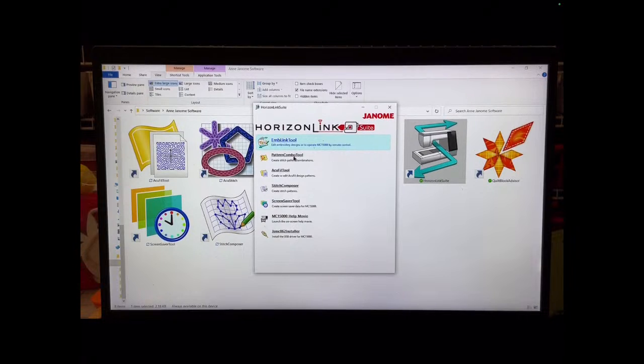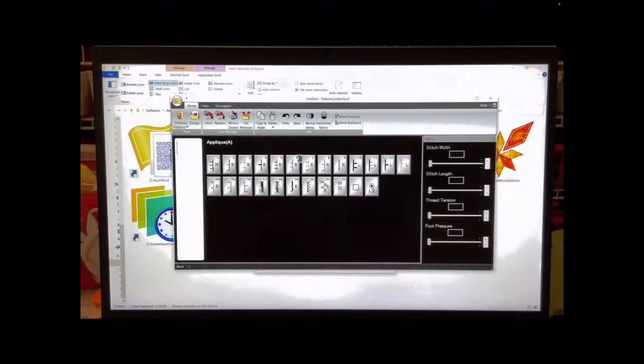The Pattern Combo tool, which is here, is so that you can make decorative stitch designs in your software and then take them by USB to your machine and stitch them out on the sewing side. So you don't have to use the combine window on your sewing machine. You could do it all in here. So it looks kind of like this. I'm going to open this one, maybe. Let's see, there it goes.